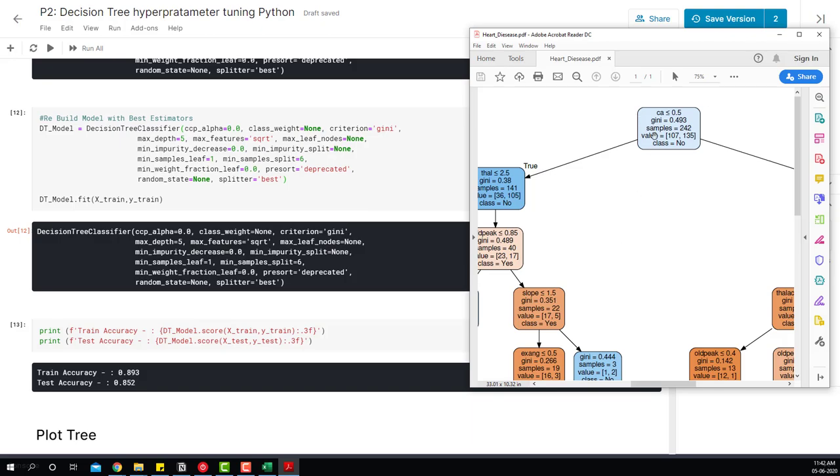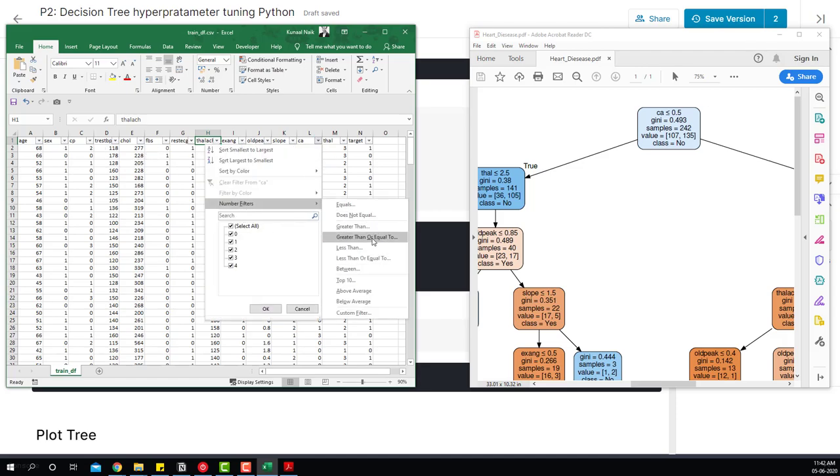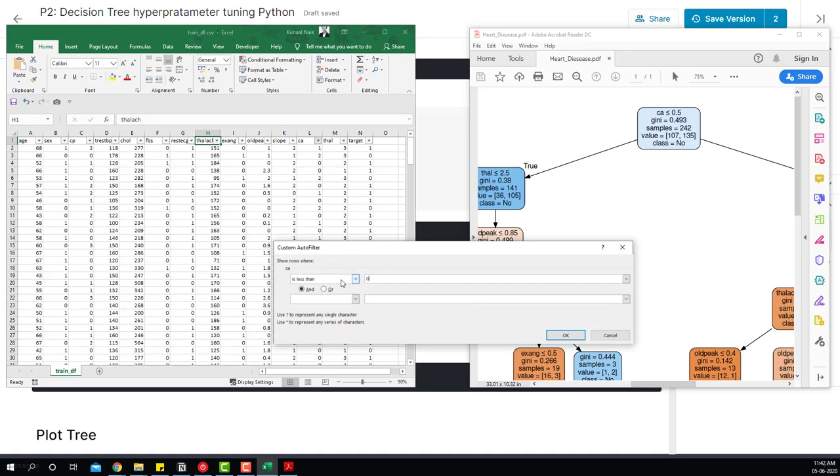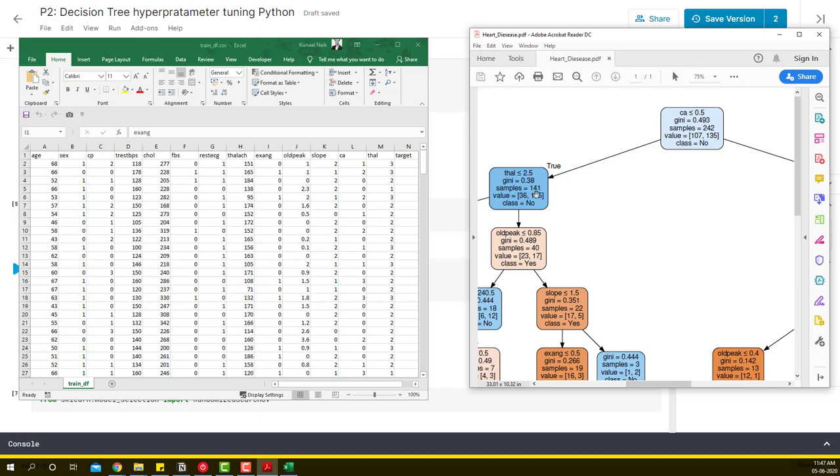Now let's look at how this got interpreted. If you open the Excel file and look at CA less than 0.5, here I'm going to filter for CA less than 0.5. So if you look at the CA column, which is less than 0.5, and get the count of records that have CA less than 0.5, we'll create this particular node, which has the samples of 141 here.